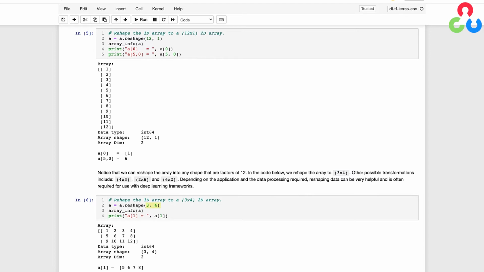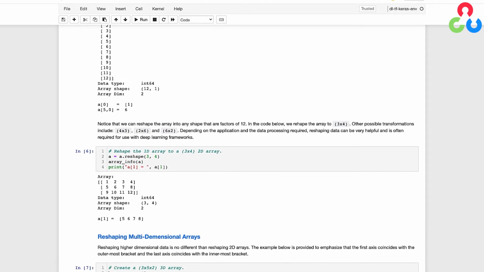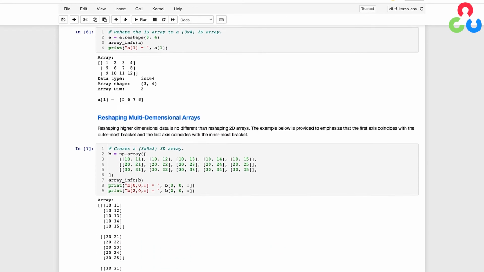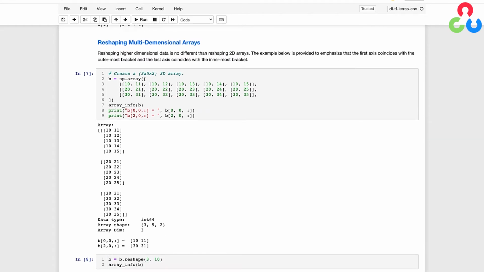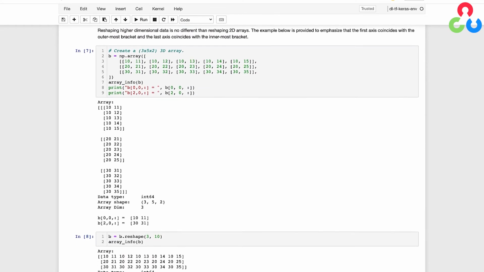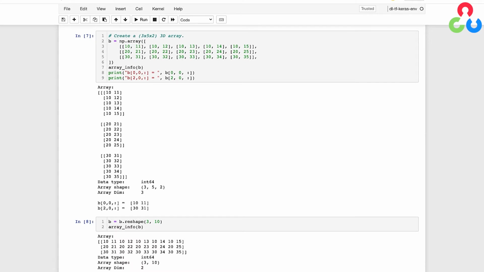Because this array has 12 elements, other possible transformations include 4 by 3, 2 by 6, and 6 by 2, since all of these are factors of 12. Next, we're going to take a look at working with multidimensional arrays with more than two dimensions, but the concept is still the same, and we'll see that reshaping higher dimensional arrays is no different than reshaping 2D arrays.